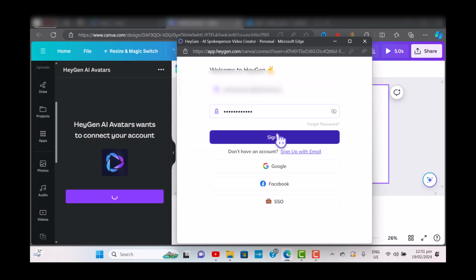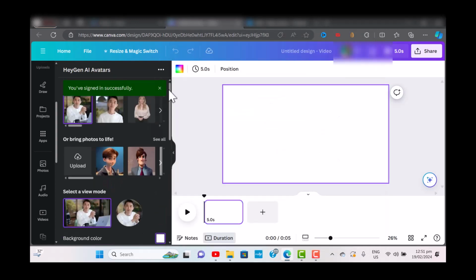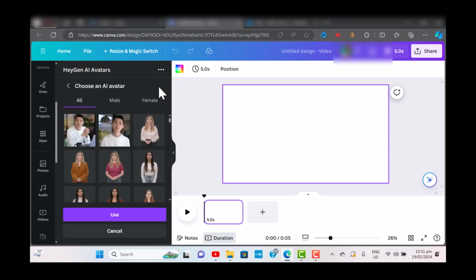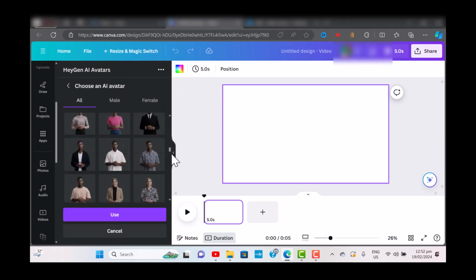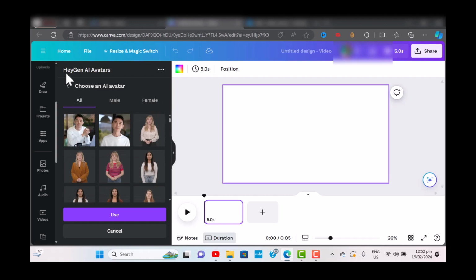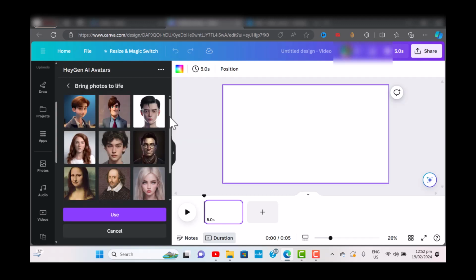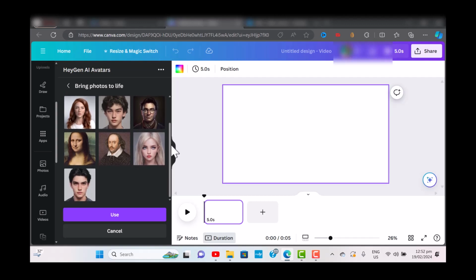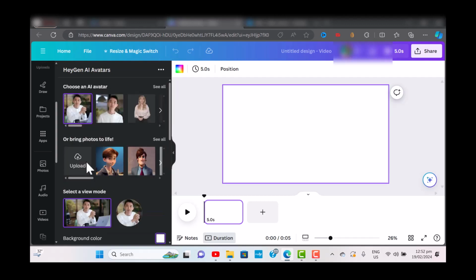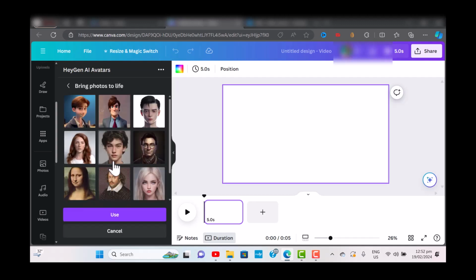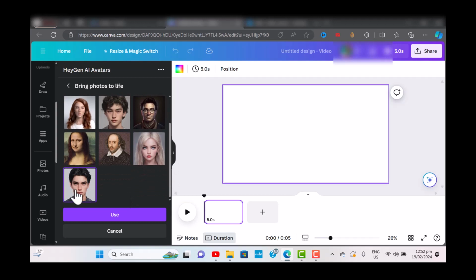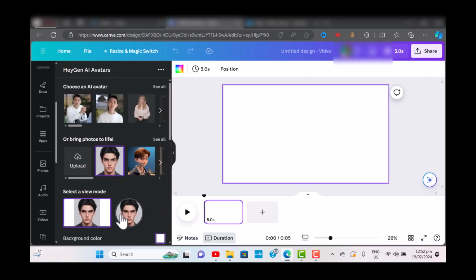Now you can see a variety of avatars. You have the human-looking ones, male and female. You also have the animation characters you can choose from as well, and you can also upload your own image. I'm going to use this character. So once you've selected an avatar you like, click on Use.